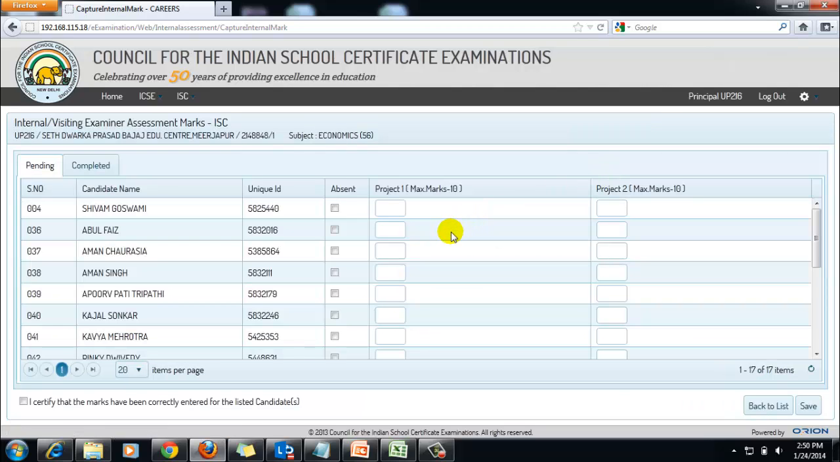This will open a new screen showing names and unique IDs of the candidates appearing for the ISC examinations from that school for that subject. It will also show the maximum internal assessment marks that can be awarded to a student under the various heads such as project work, practicals, etc.